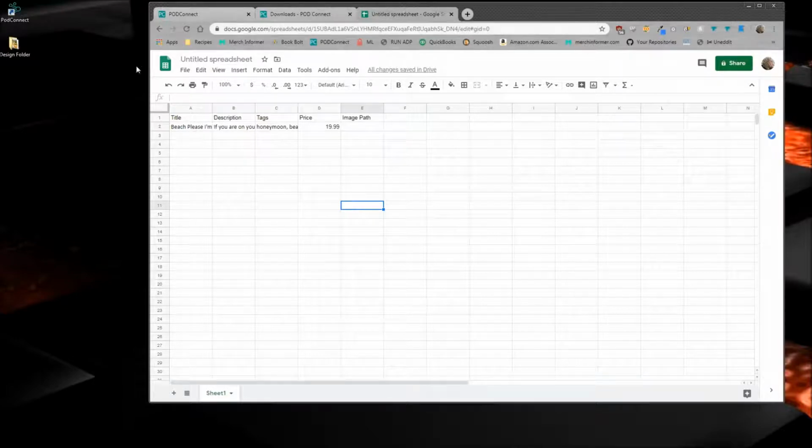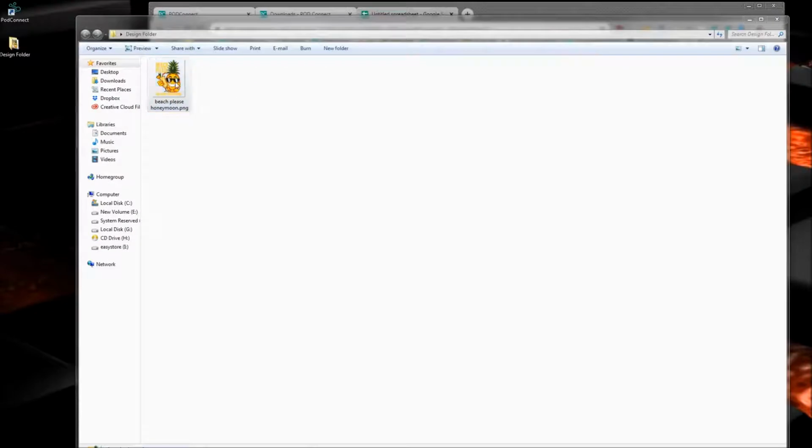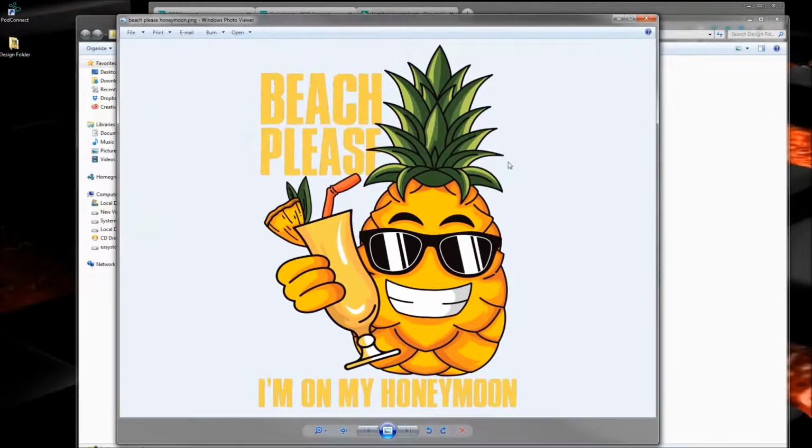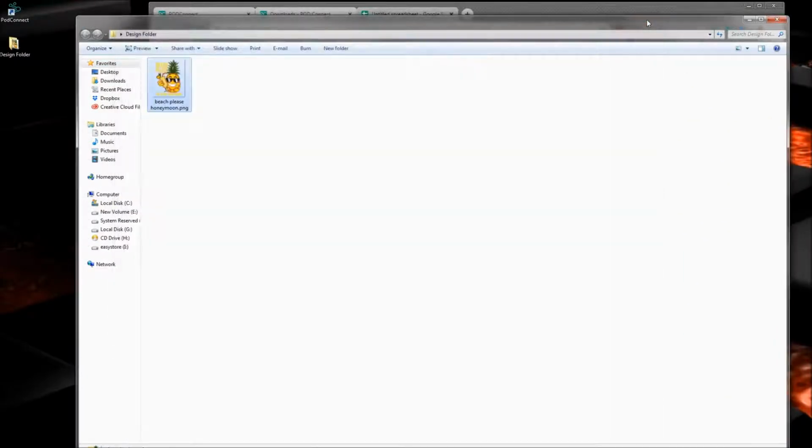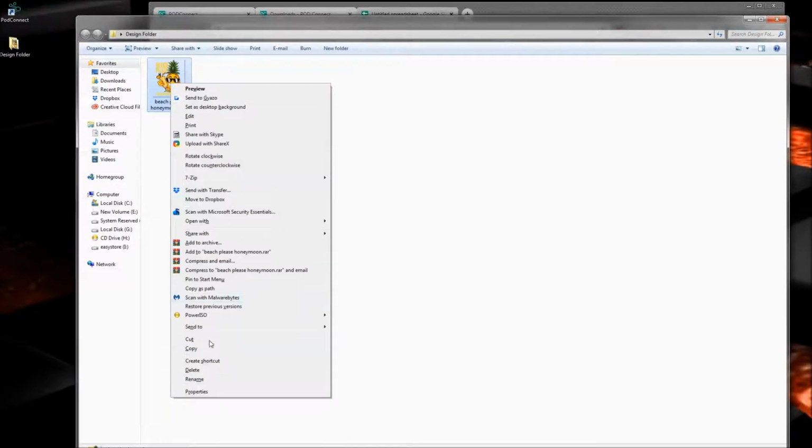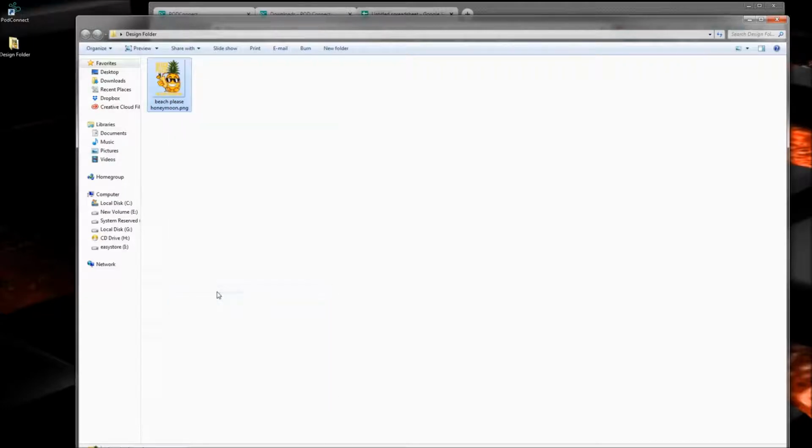If you are on a PC, I have a design folder here. Here's the design. I'll open it up so you guys can see it. It looks just like this. So we're going to put this inside of our CSV file. The way you do that is if you have a design or multiple designs, you'd want to select the design, hold down Shift on your keyboard, right click, and then you want to click Copy as Path.